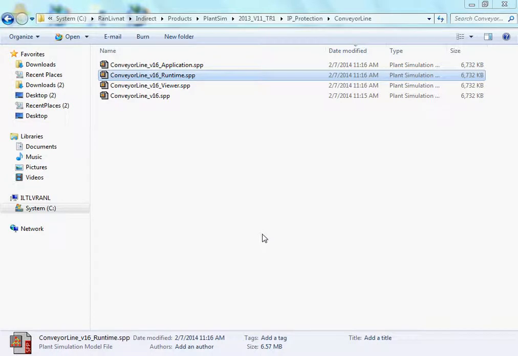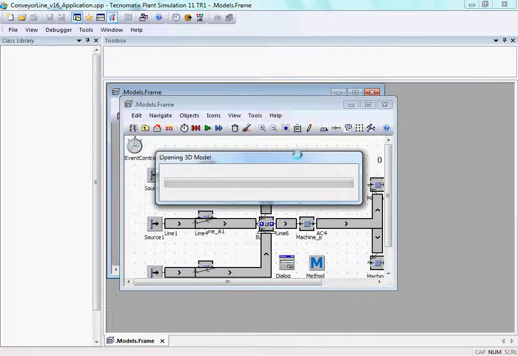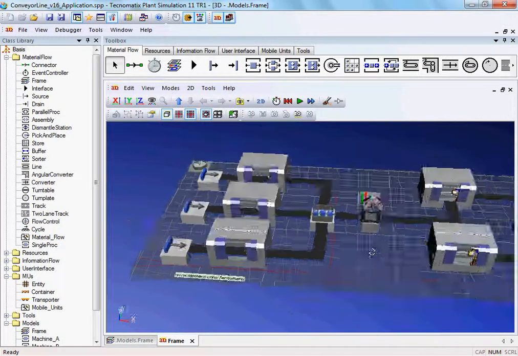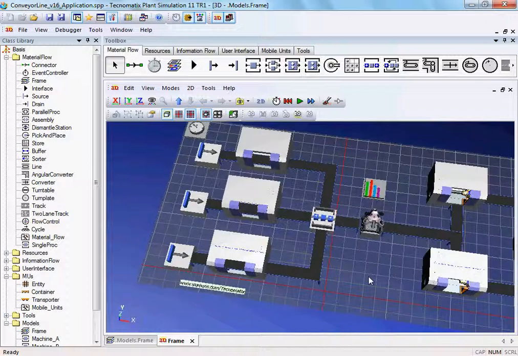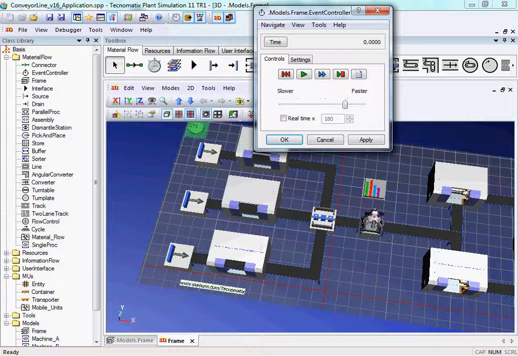Let's look at a scenario where the user of the model is maybe a partner or an engineer working for the customer that is participating in the design of the line, and we want to allow him to evaluate more possible changes to the line. So we can grant him a model with an application license, restricted to the capabilities of the application license, which basically means all the capabilities that we saw before for the viewer and the runtime.